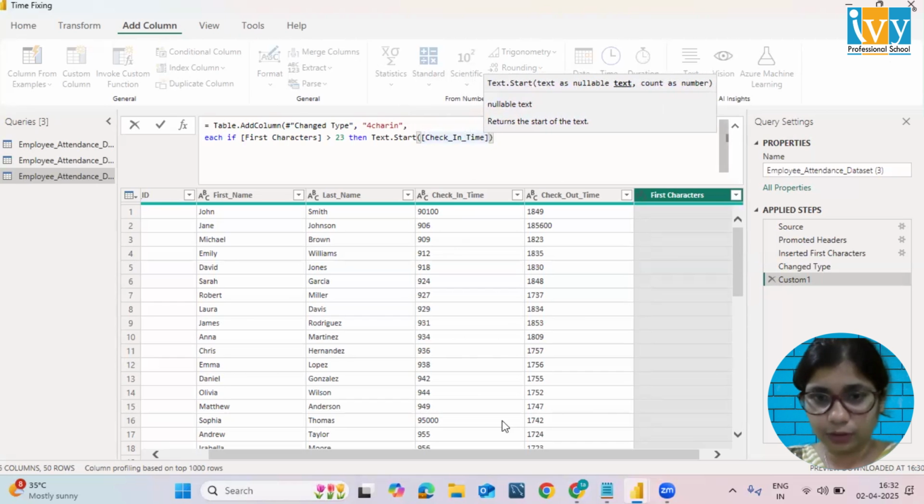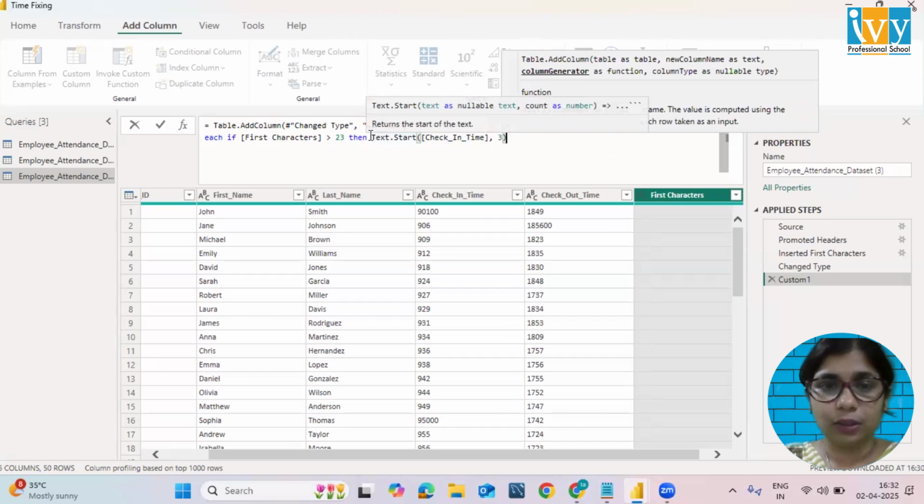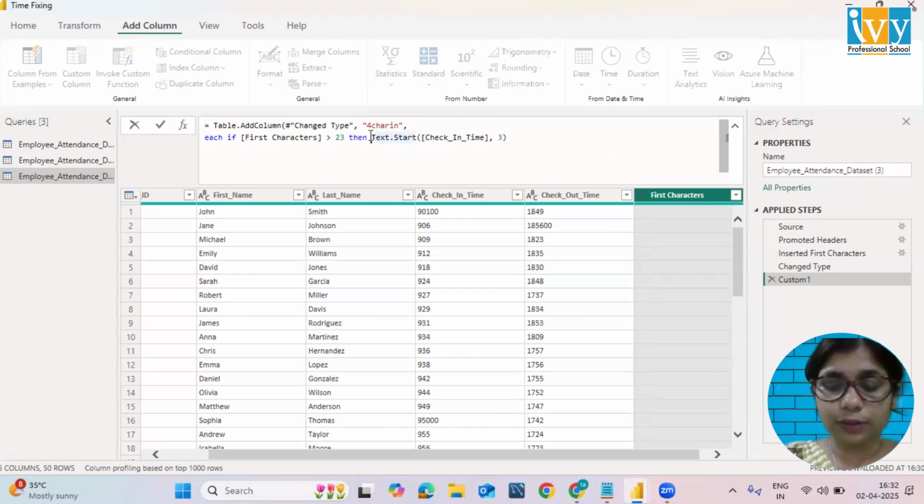Okay, so I'm referring to this column. From here, I just want the first 3 characters, and I also want to add a 0 before it. So here I will simply write 0 and add it to this one with an ampersand sign. If the first characters, the numbers in this column, are greater than 23, meaning if this is 90, then it is greater than 23, right?